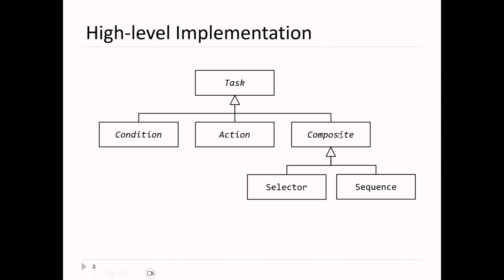Our composite actions are abstract as well, because you can't just have a composite. It has to be one of a selector or a sequence. Of course, if you generalize this sort of thing, you can make different types of composite tasks as well. Your selector and sequence, however, can be concrete classes. These can be actual fully implemented classes because it turns out that the methods that you need in selector and sequence are easy to implement.